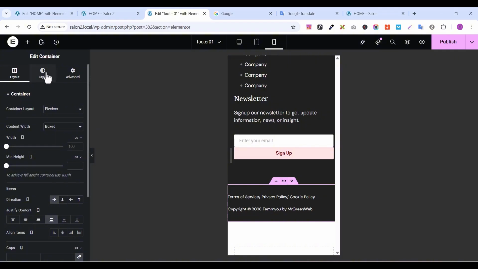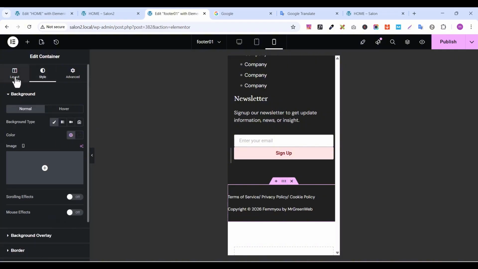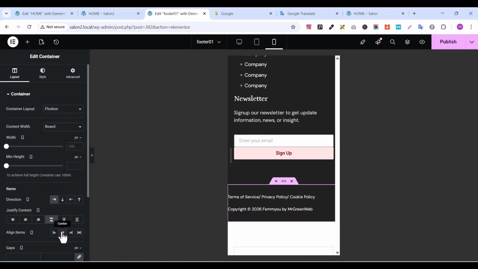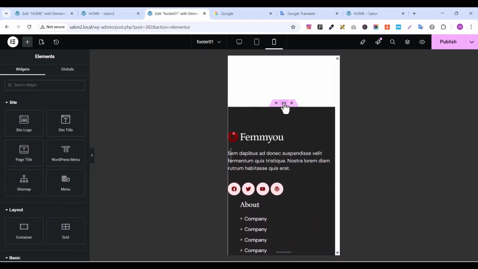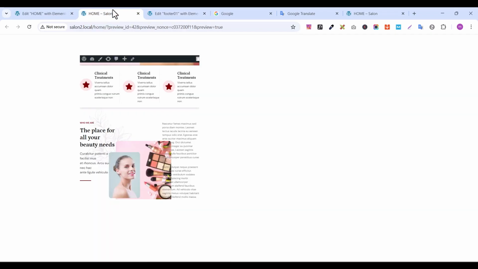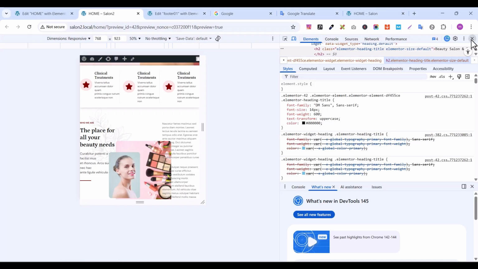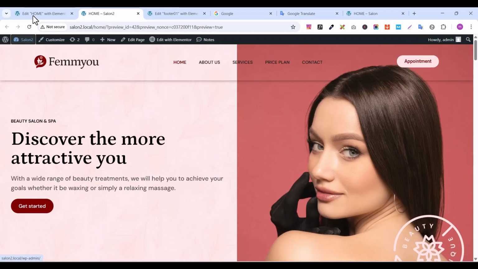Okay, so let's click on this one and let's center this. Just play with the settings. I'm going to leave it like this. It looks good, so you can decide to change it the way you want. I think everything is looking good.